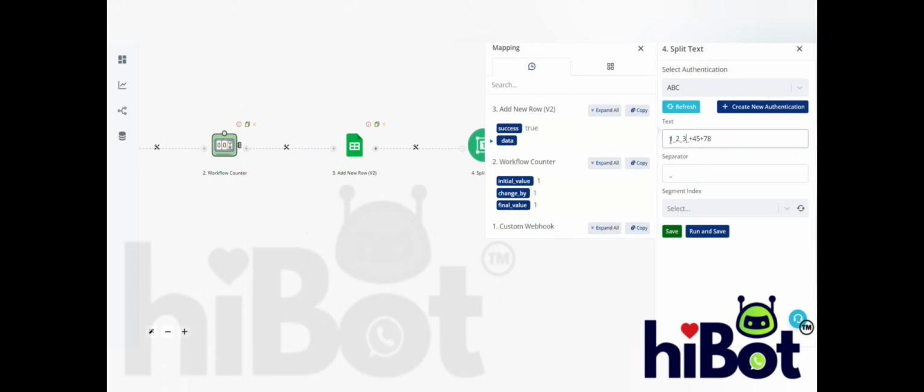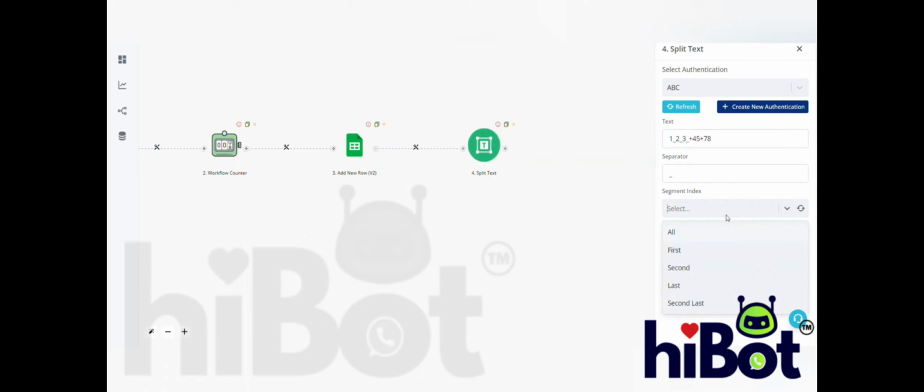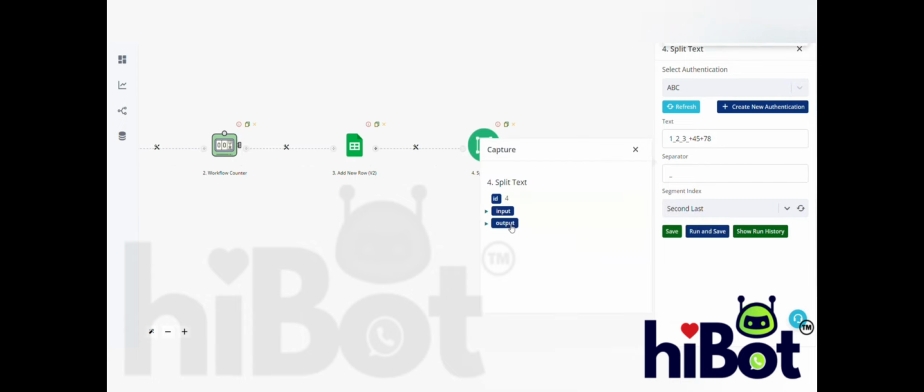Now if we separate this segment from underscore, we can see that there are 1, 2, 3 and 4 parts. So 3 is the first, second and third part, and this is the last part. So 3 will be the second last part. So in segment index, I'll choose second last part. I will run and save this. Now in my run history, we can see that the split array is 3.